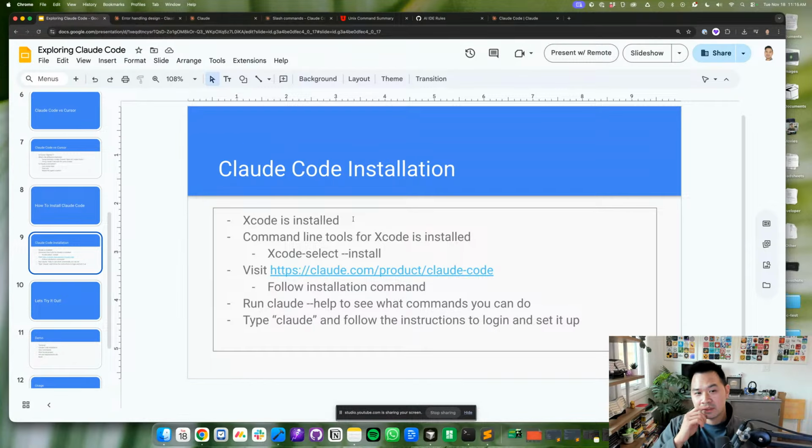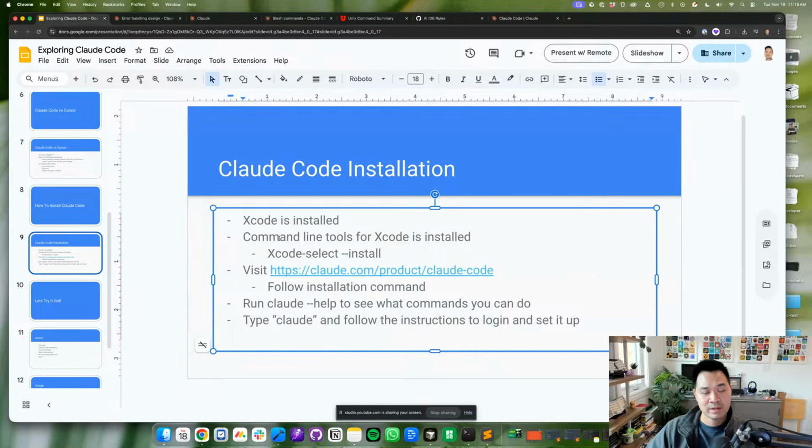But first, in any case, for us building iOS apps, we need to have Xcode installed. And you also need to have command line tools for Xcode installed. Now, this is often installed for you when you first install Xcode. It's going to pop up a little dialogue asking you, hey, we need to install these additional components. And then when you click install, it asks for your password. I don't know if you remember that.